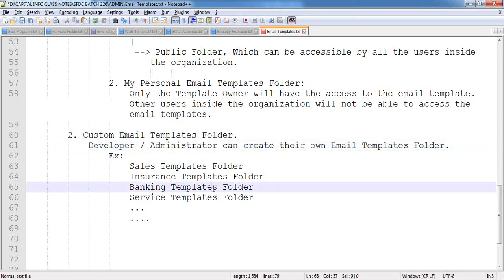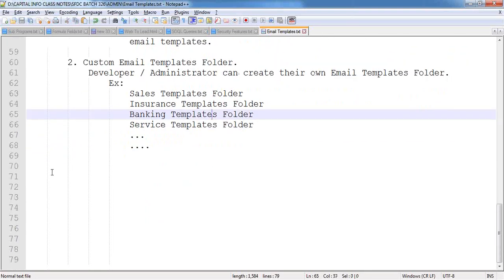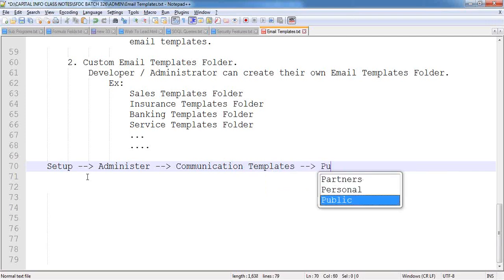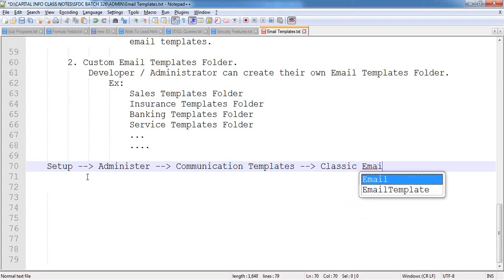Now, where can we see this email template folder information? For that, go to the Setup menu. Go to the Administrator menu in the left panel. Click on Communication Templates and click on Classic Email Templates.